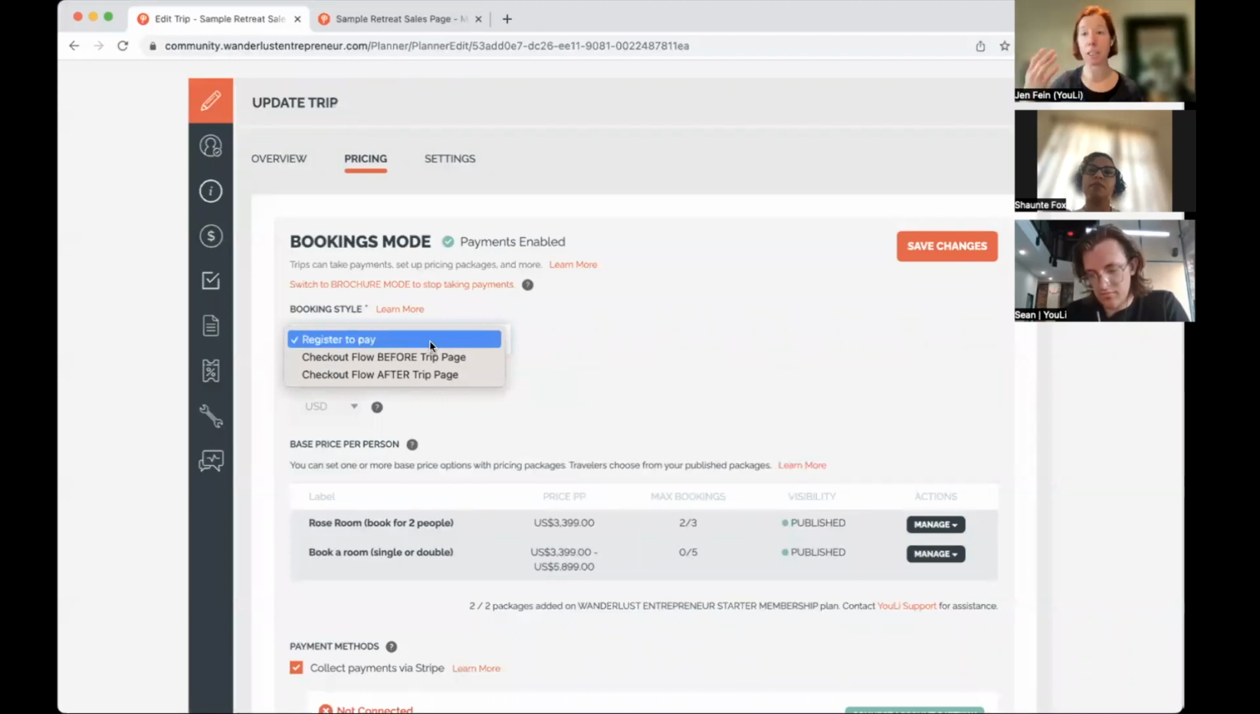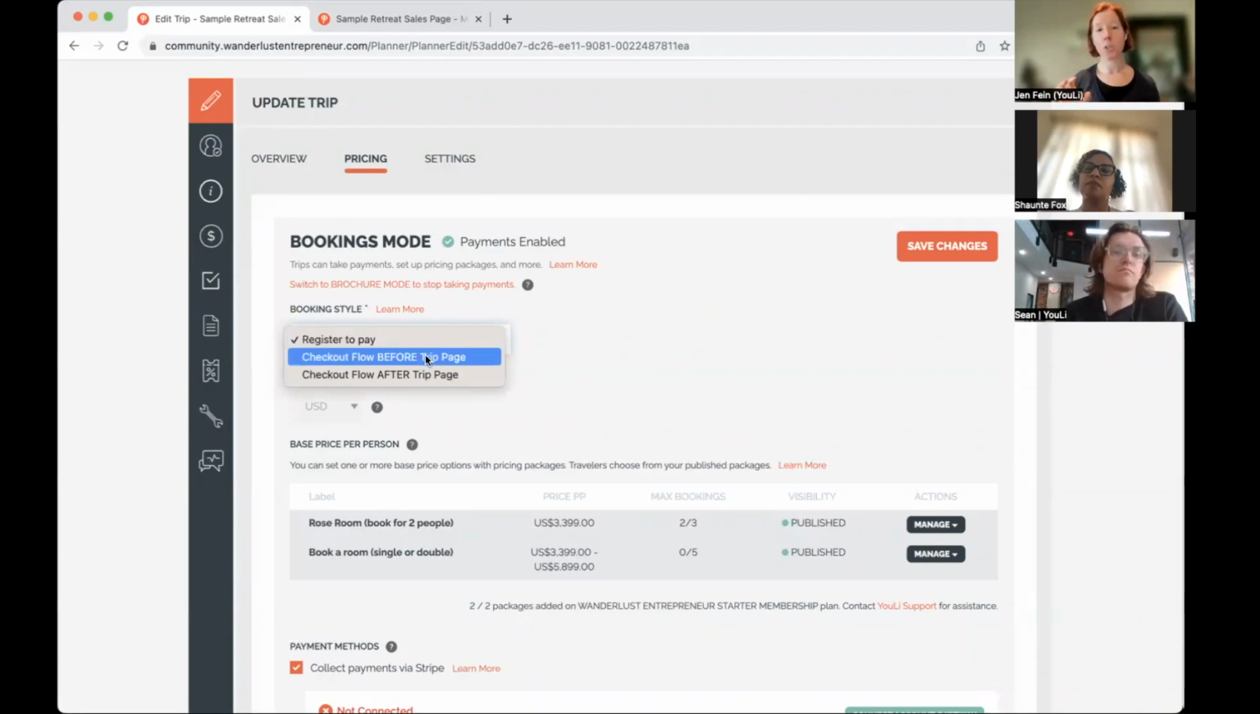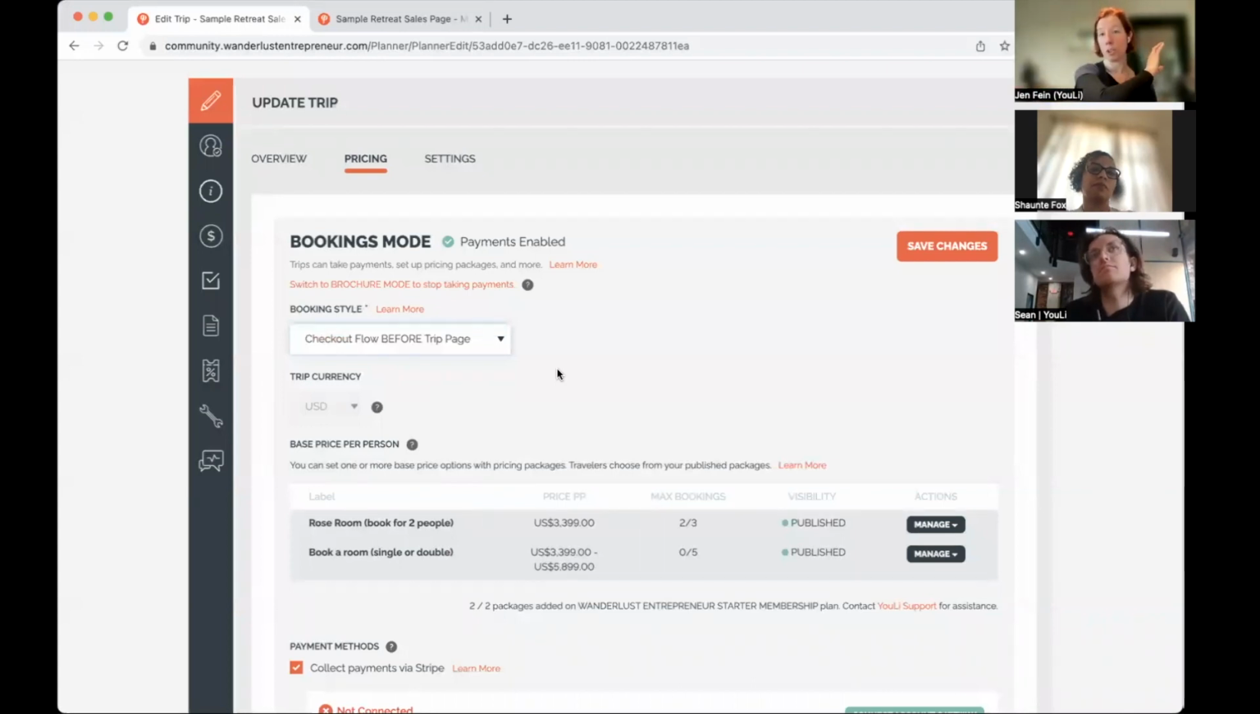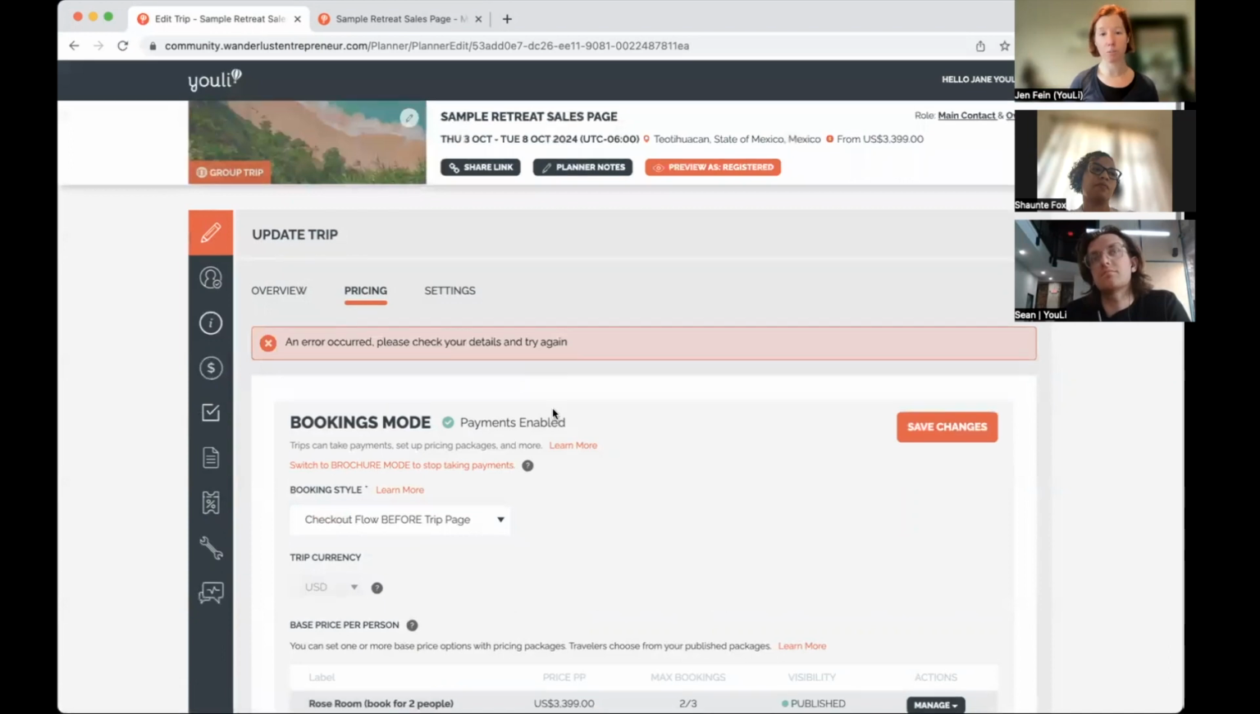So this is something I keep referring back to: register to pay versus checkout flow. Register to pay is what I've been demonstrating, which means that they have to type in their information and then they can pay. There is also the option to do checkout flow. So this is if you just need a booking page and you've already sold them somewhere else and you want to send them straight through and just have them fill out the form and book, then you would do what's called checkout flow before the trip page.